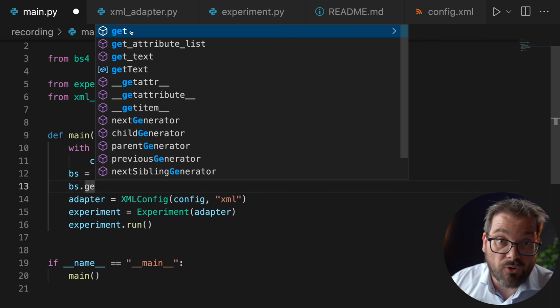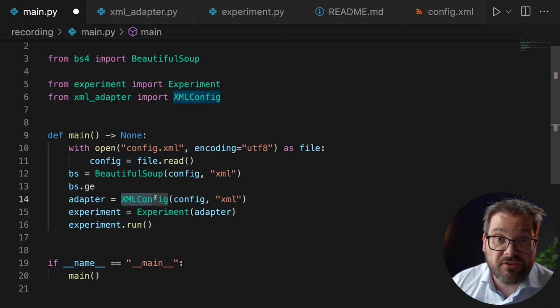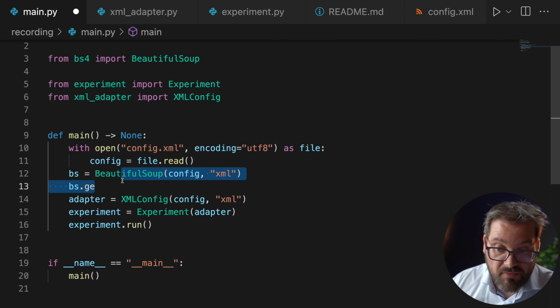Now if you look at the Beautiful Soup instance, I can call Beautiful Soup.get. So get is already a method that's in Beautiful Soup. And by overriding it with the XML config class, we change the meaning of that get method. And that might mean that other things that still rely on Beautiful Soup behaving in a certain way might actually not work anymore. So that's why the class-based version is dangerous, because it mixes up the definitions and the interfaces of the adaptee with what you want to have in the adapter.